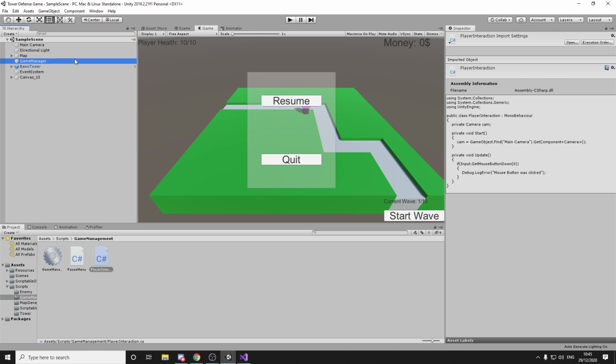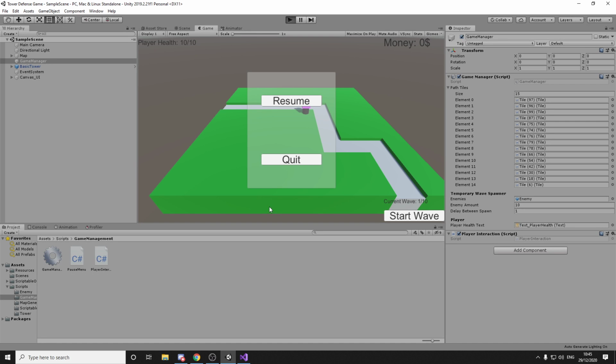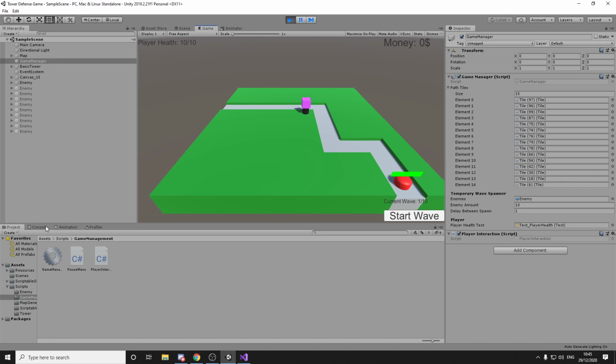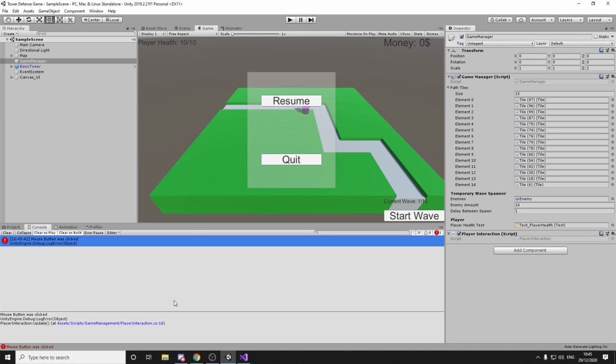Wait, did I attach the script? No, I didn't. Layer interaction. There you go. Like so.